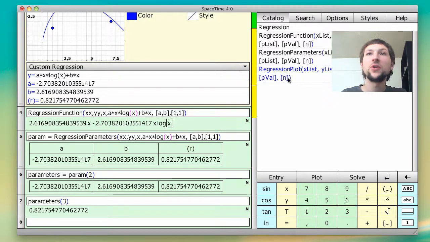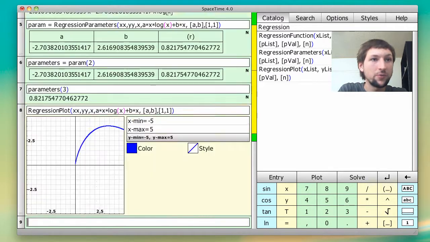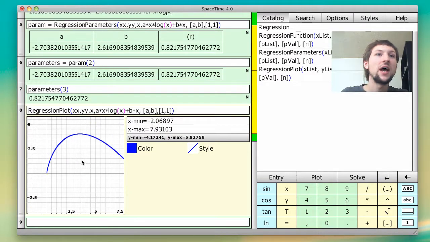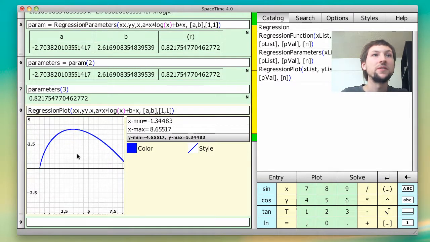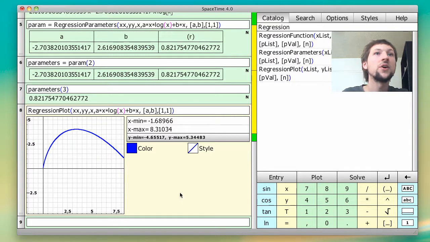The final thing you can do is, of course, plot it. So again, plotting it, you can use the GUI to do that, or if you're just interested in doing everything using the keyboard, which is what I typically prefer to use if I have the option. And so if I do regression plot, all I got to do is hit enter, and it plots the regression function there. So that's basically what you can do.